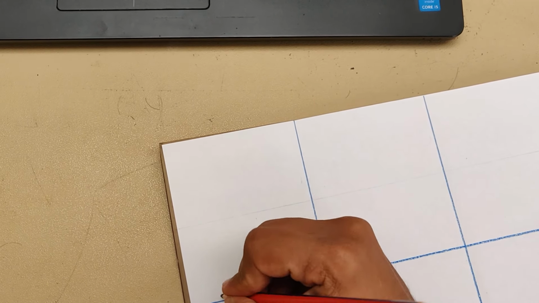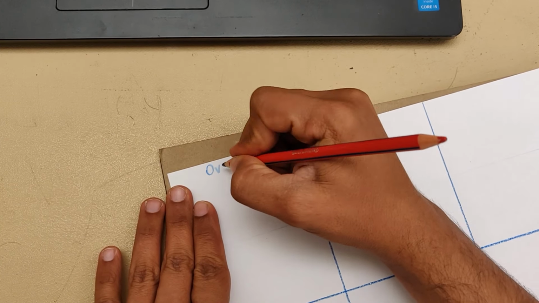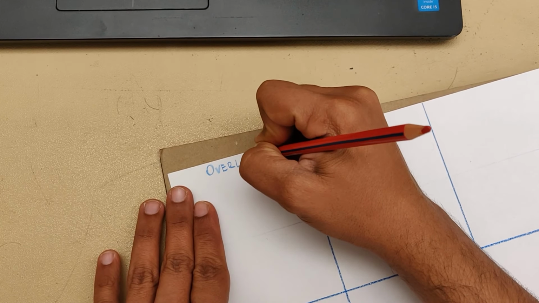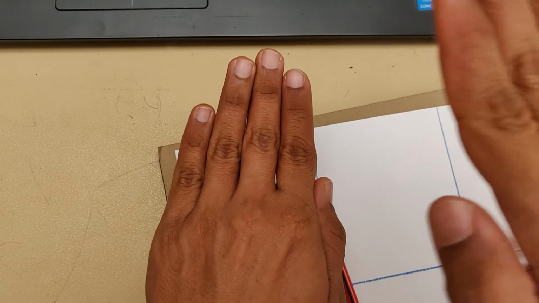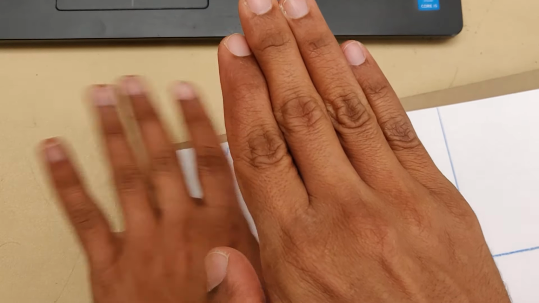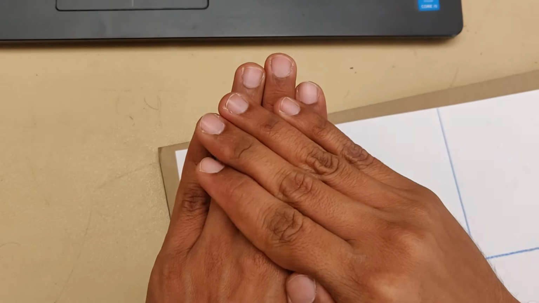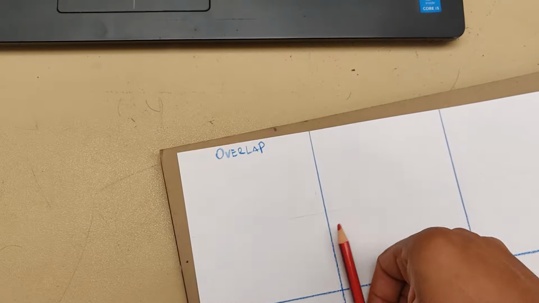So the first one that I'm gonna use is overlapping. You can write the title here. This is to overlap. To overlap means to put something on top of another thing. This hand is overlapping this hand because it is on top of it. It is hiding one part because it is in front or on top of the other one.